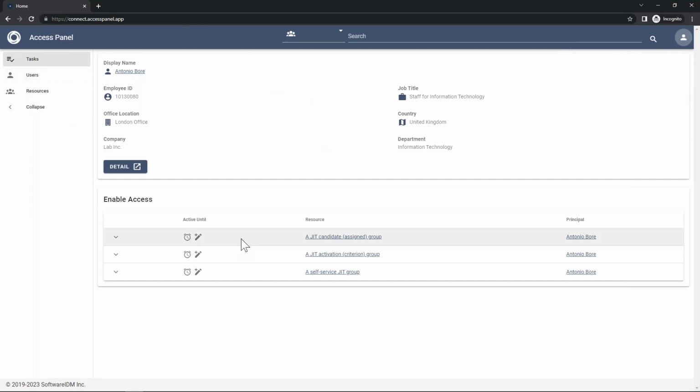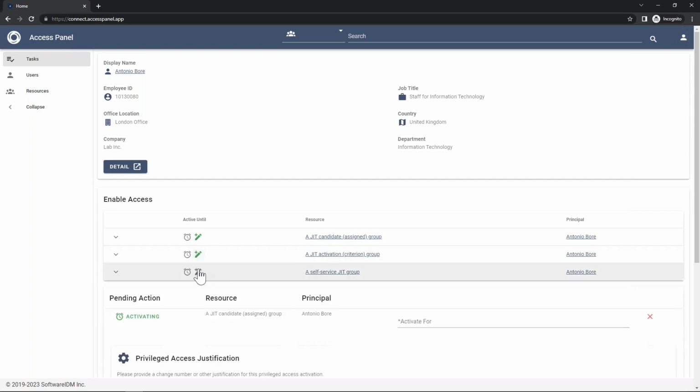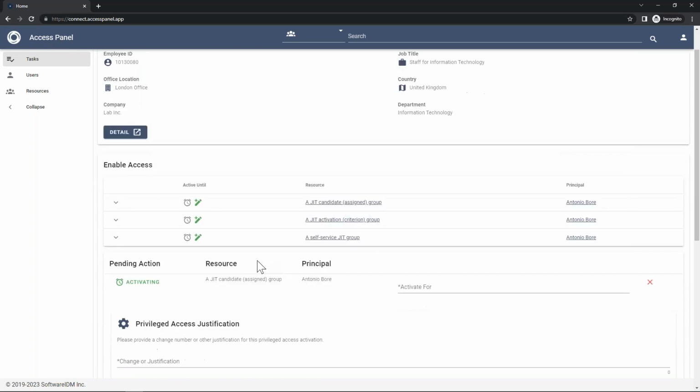He sees some of his details. He also sees some access that he can request. Now he might have a big list. I've only included the three that I showed you. And I'm going to have him request all three of these, so we see what happens with them.